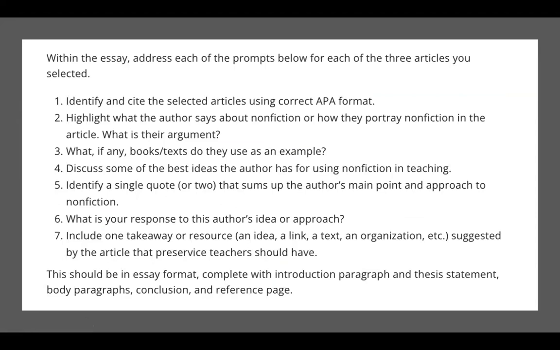You have to address each of the prompts below for each of the 3 articles that you selected. Point number 1 is that you'll identify and cite the selected articles using correct APA format. I've already created the reference page for you, so that part's completely done. Number 2 through 7, I've actually turned into the sentences that you'll need for each of the articles. So basically, you'll have a 6-sentence article paragraph.